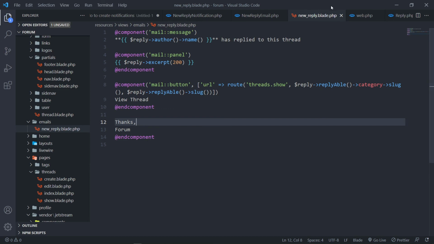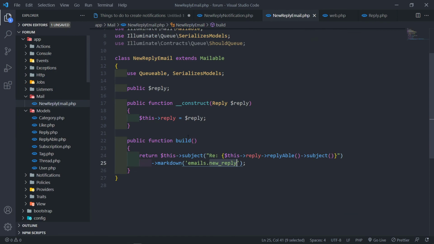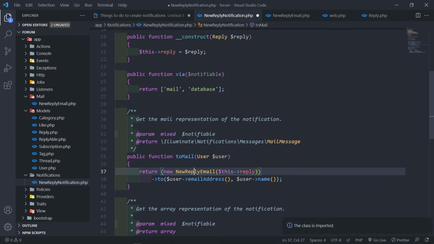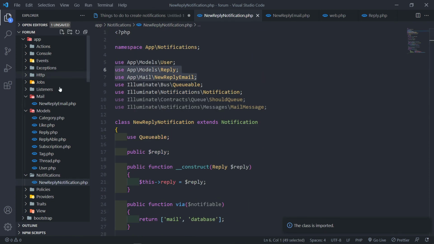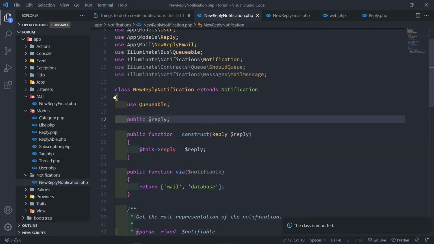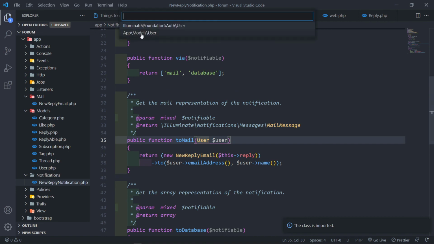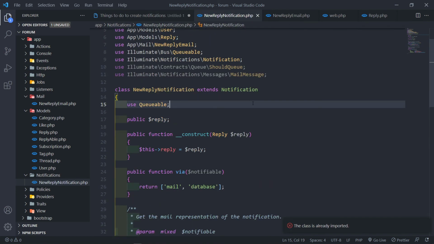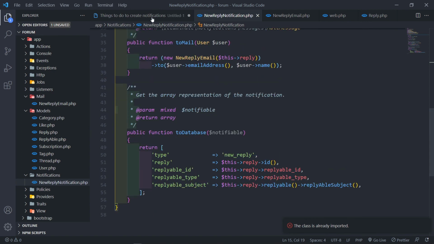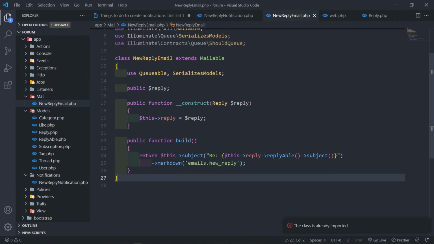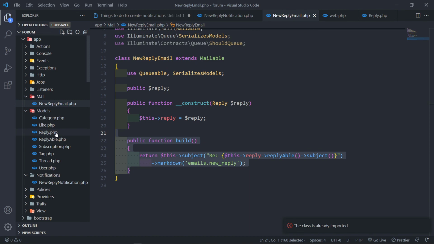All right, so we set up our mailable class right there, and now we bring in our email in our reply notification right here. Just make sure you import it at the top as well, so that this reply notification class knows which mail we're talking about here. Making sure we got that user imported as well. All right, so that's it for this one. We created our mail class right there. So we got our mail, and we set up our markdown view for this right here.